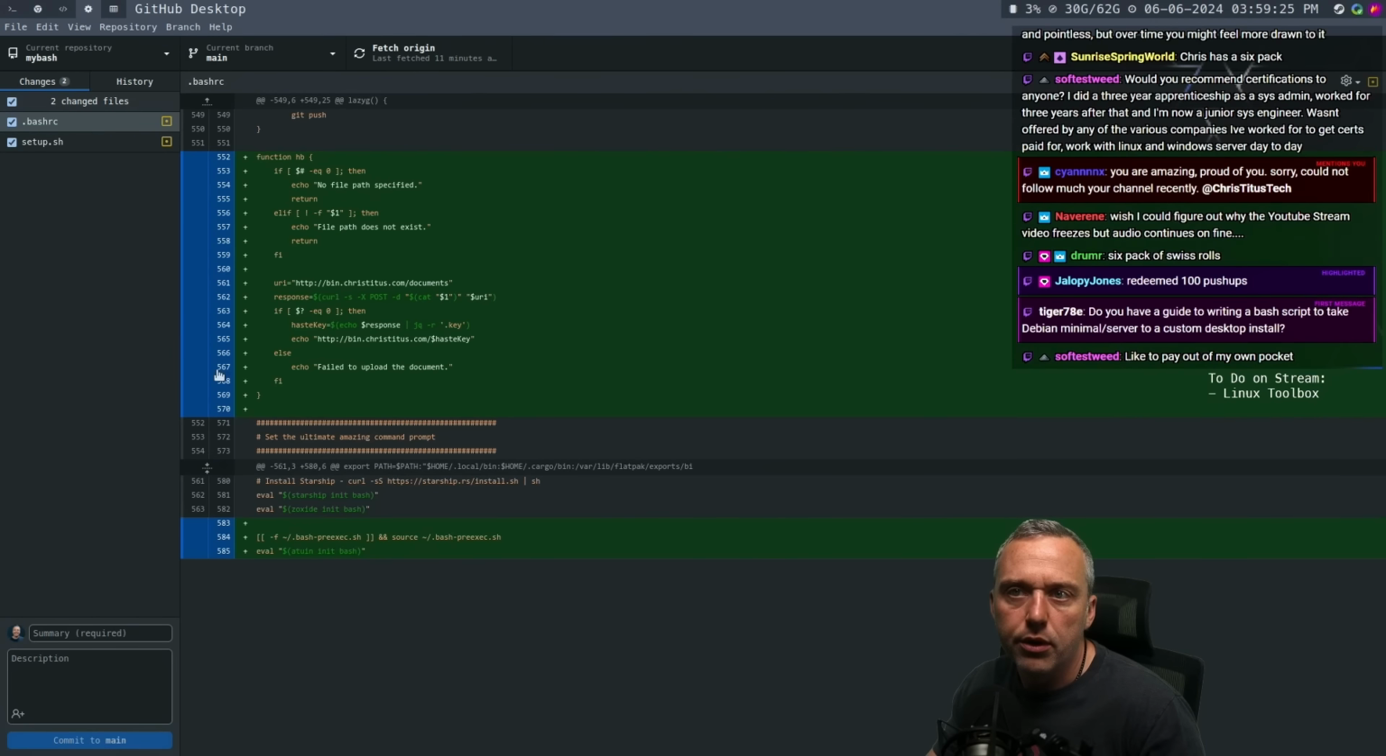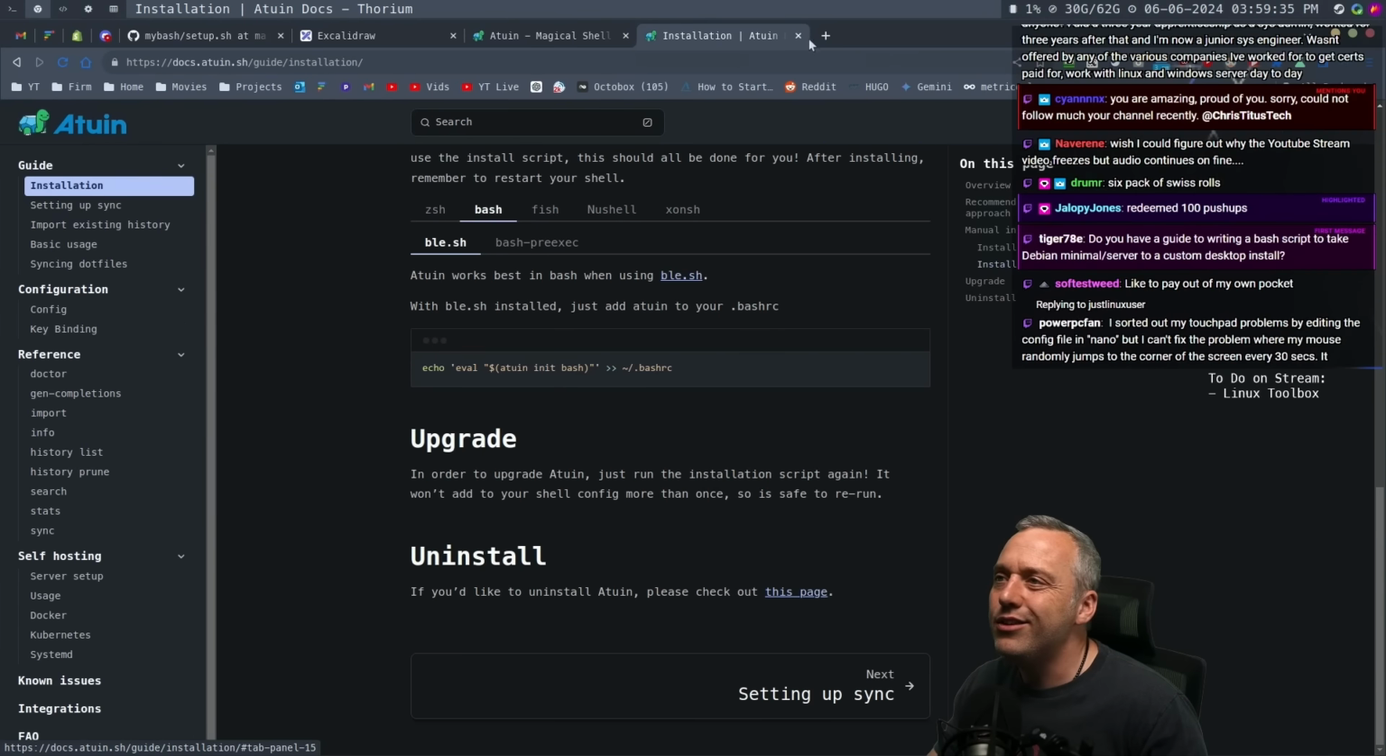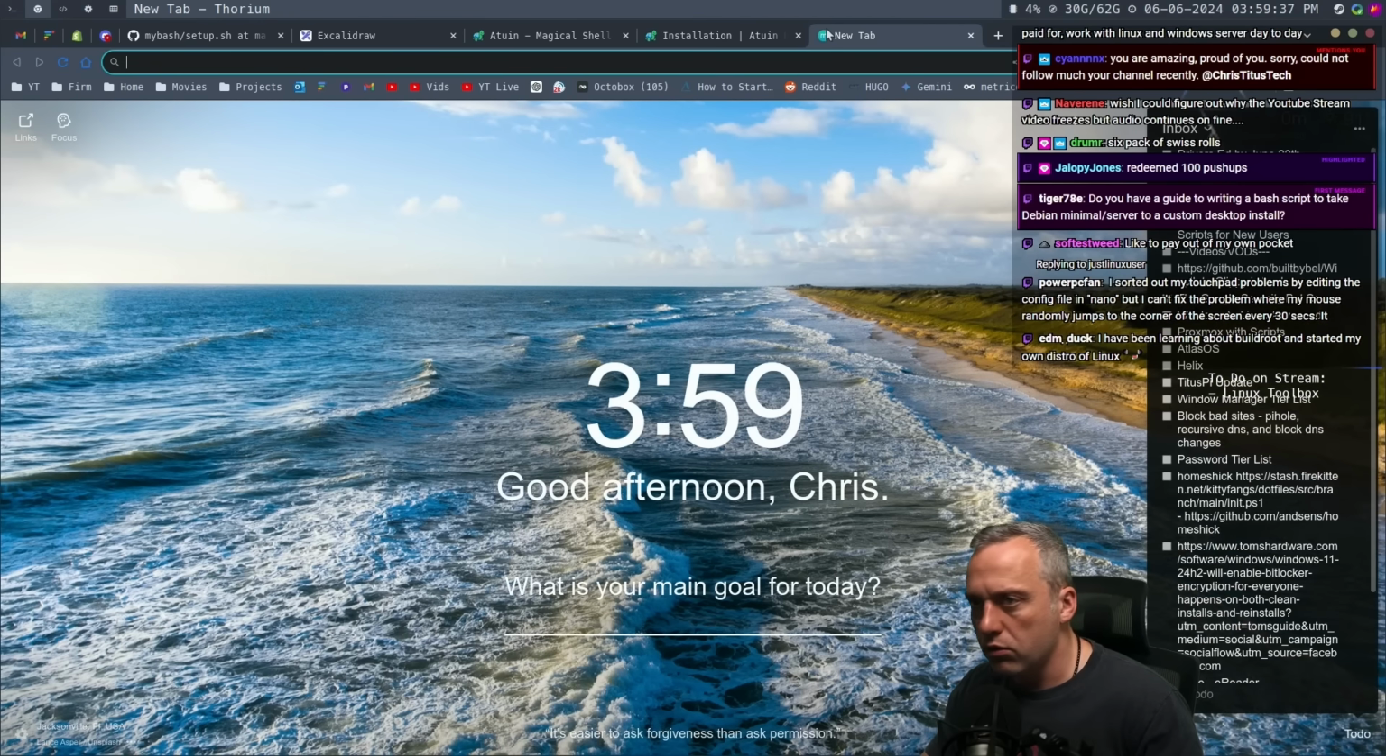Let's add that repo. Yeah, that looks good. I just want to check to see what I'm changing in my bashrc, making sure we do have Atuin and that.